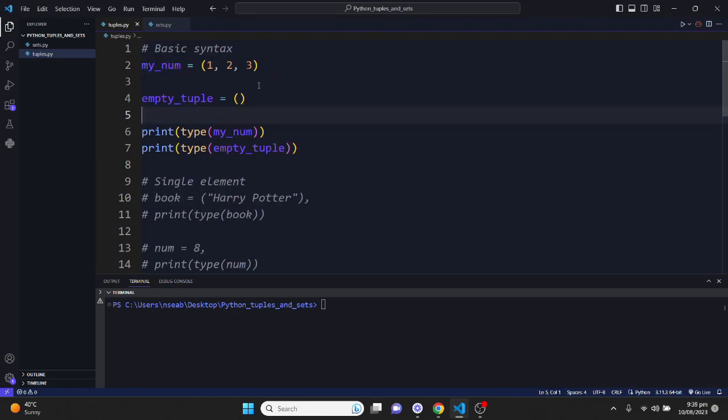A tuple can be empty, in which case you would have an empty set of parentheses like this. You would hardly need an empty tuple though. This is because tuples are immutable. So an empty tuple will always stay empty. You cannot modify it.